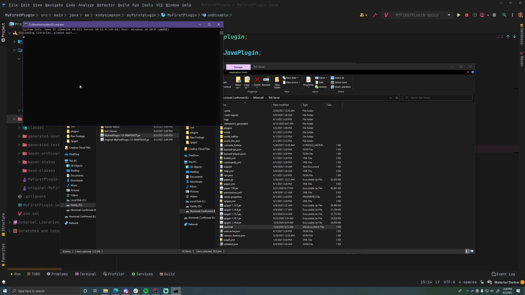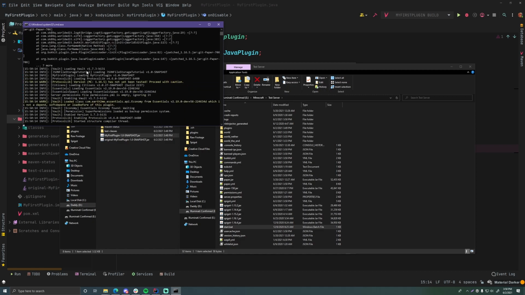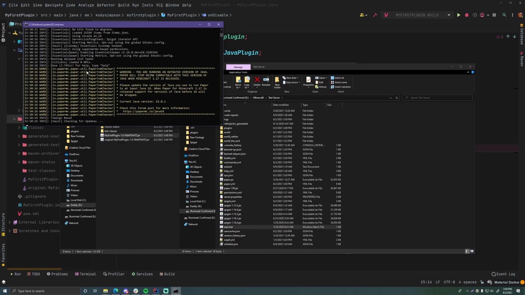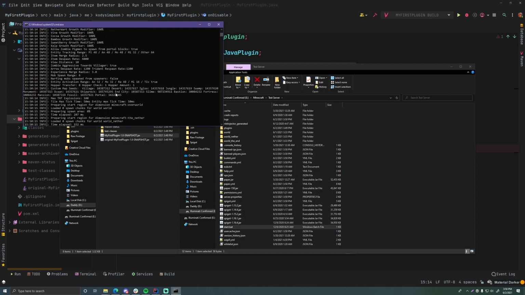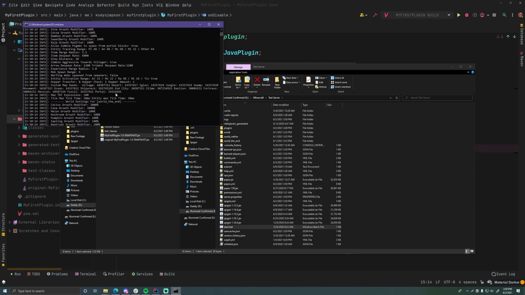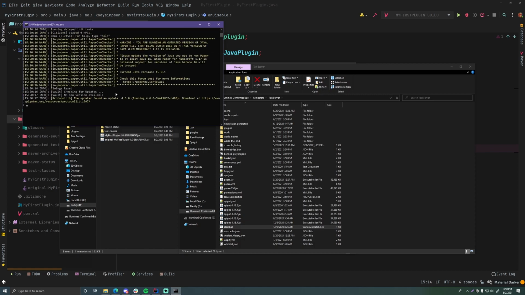So pay attention closely to the server logs. We're trying to find the message that we told it to say when the plugin starts up. Okay. I have some other plugins in here, so just ignore all the extra stuff. Don't worry about that. Let's see if we can find it. First, let's see if the plugin actually loaded.